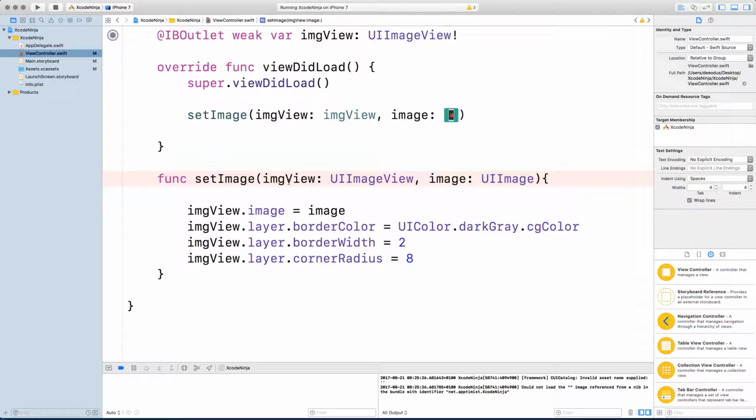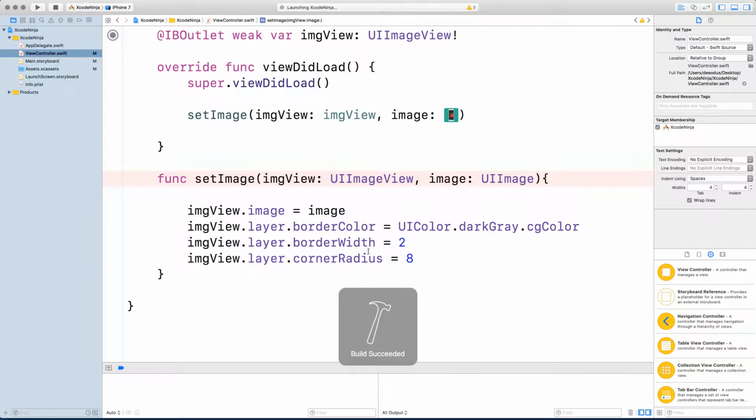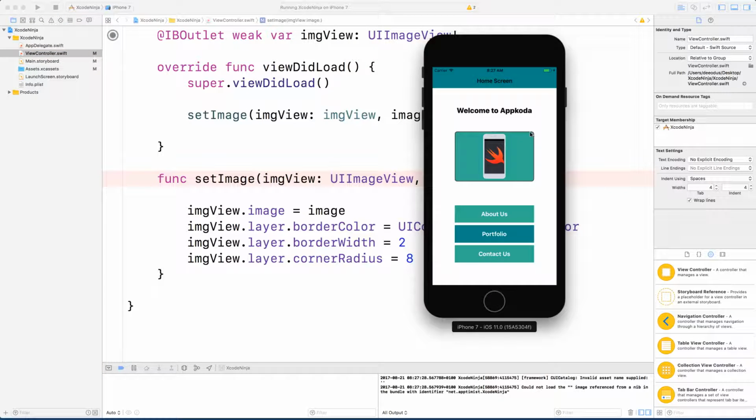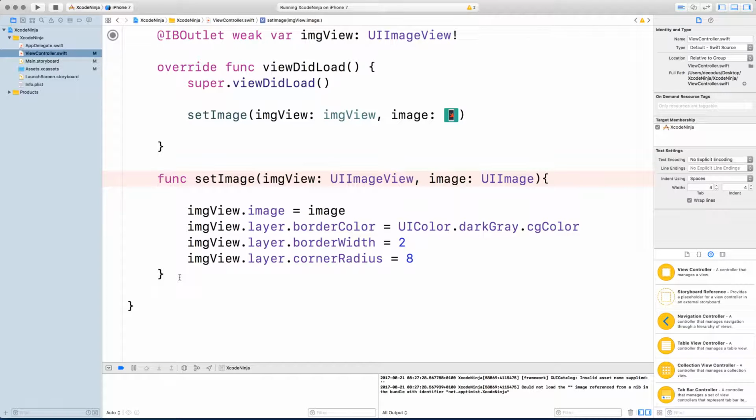This function takes an image view and an image, and then it sets the image to the image view, changes the border color, the border width and the corner radius. So let's see what the app looks like by calling this function when the view did load. You can see it changes the corner radius and the border color and sets the image. So that's all. It's just a basic function.